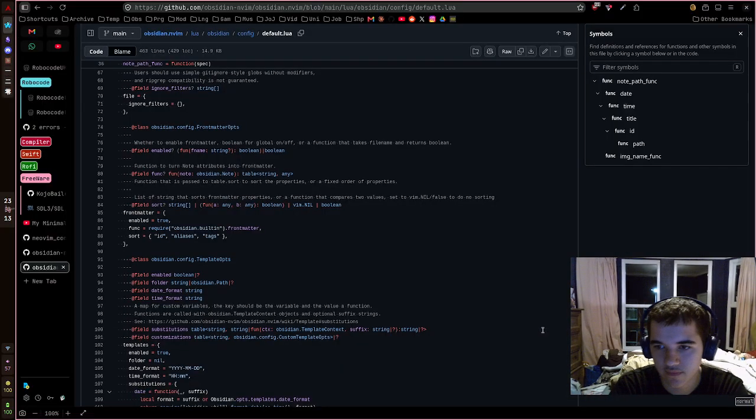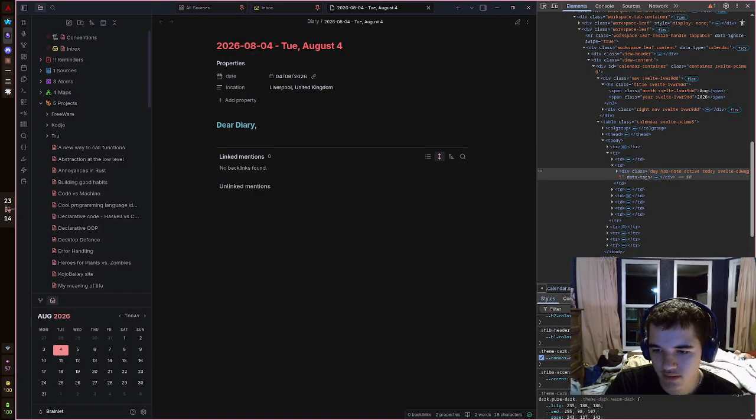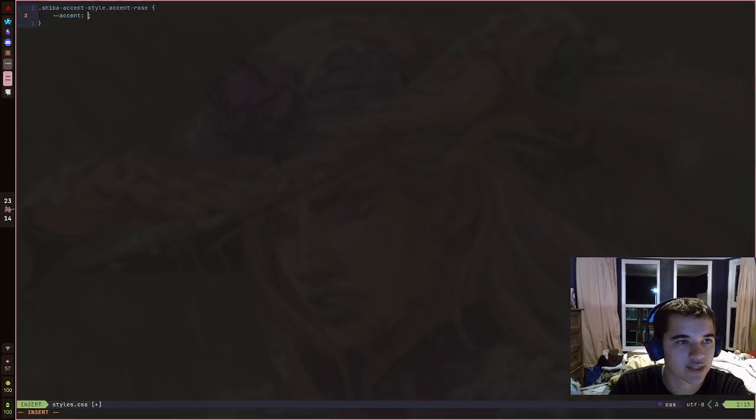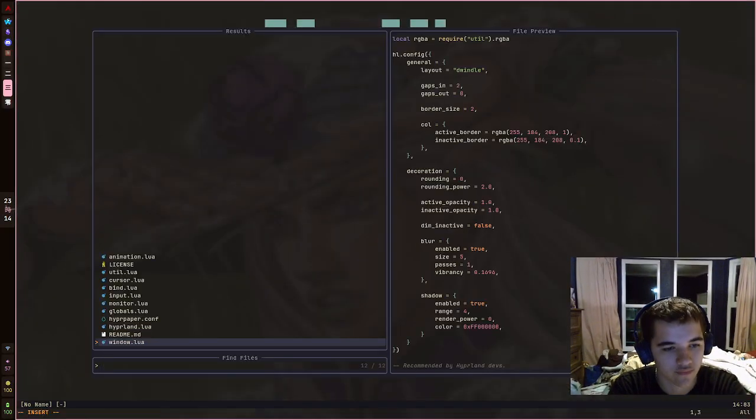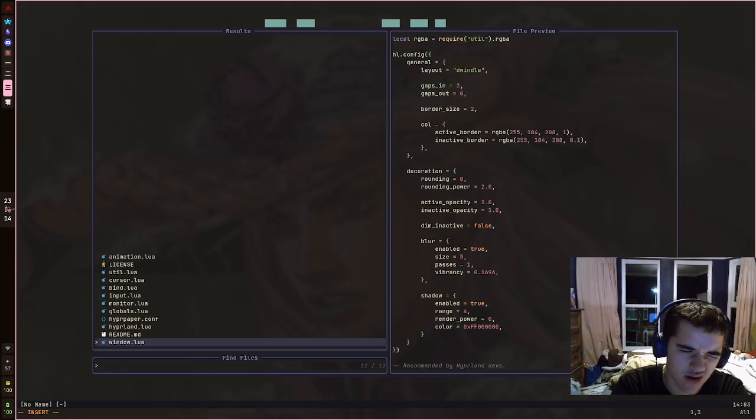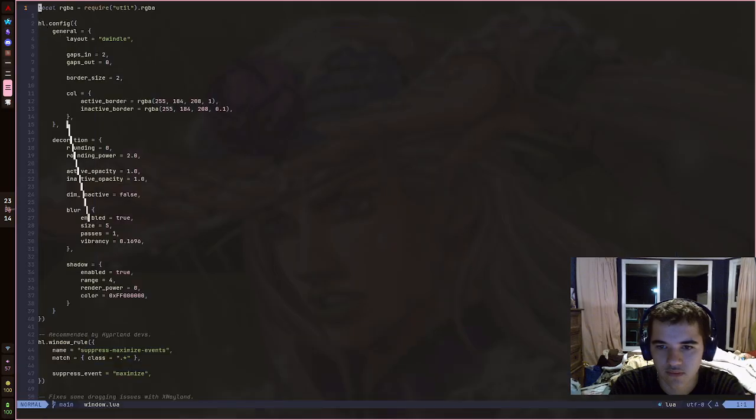What's rose set to? Here. Okay, let me check what it is on my Neovim setup, or Hyprland even. If I go to globals, no. Hyprland. Window, right? Yeah, here. The active border color.